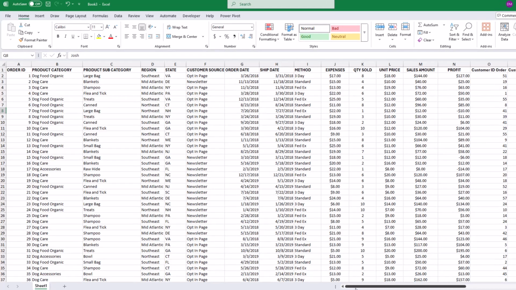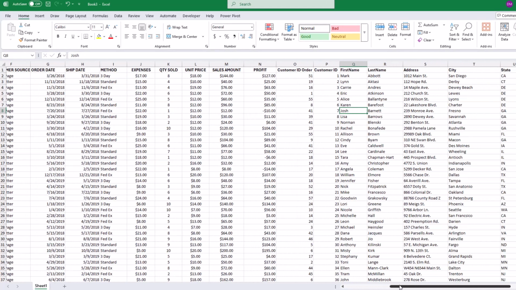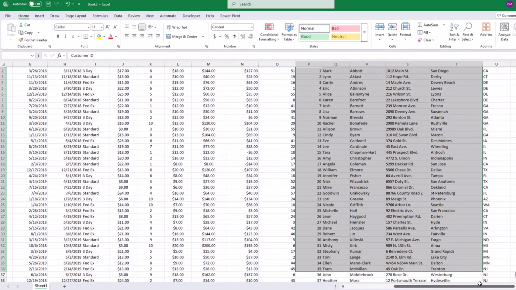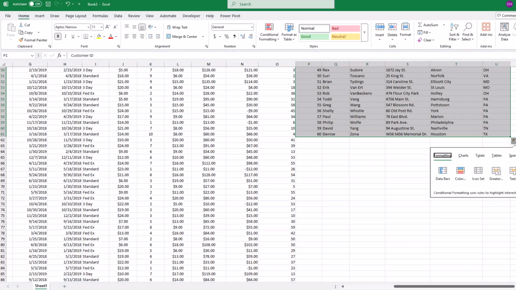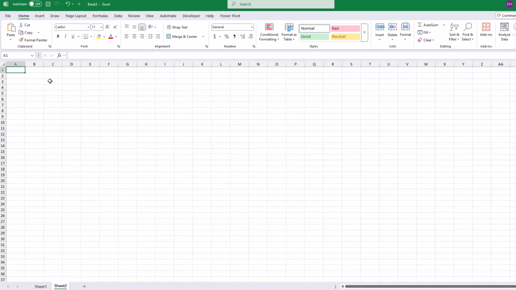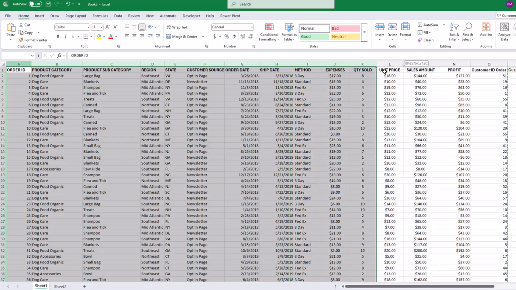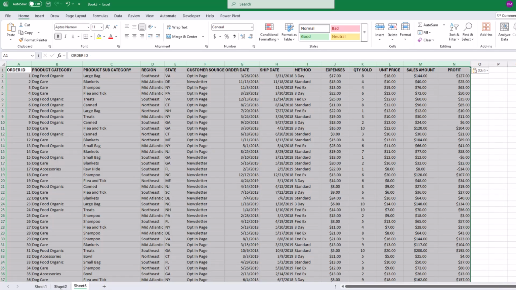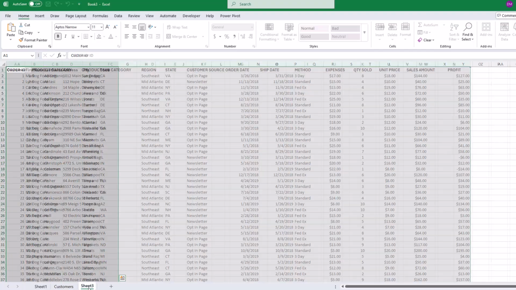So to make your life easier, you want to follow the rule of one topic per table. To accomplish this, you want to group common fields together. So in our example, you'd group all the customer fields on one sheet and all the order-related data on another, and we'd wind up eventually having two tables, one for customers and another for our orders.